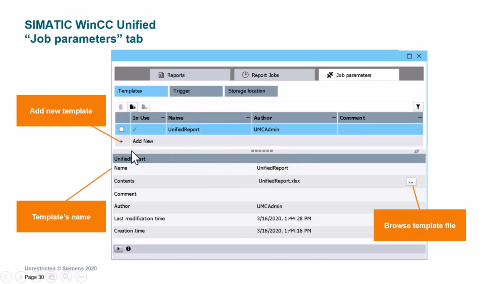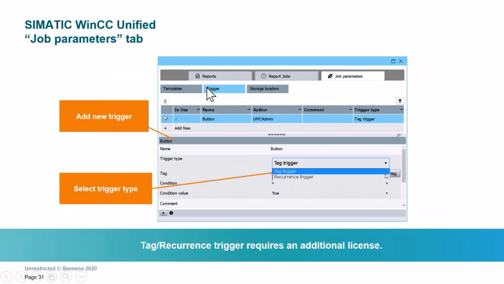Now let's delve into job parameters. Your first step is to set up a template. You'll click Add New, and you might notice a slide-up window in the middle of the screen. This window allows you to resize the work area at the bottom. If you don't see it, it might be collapsed, so keep an eye out for it. The ellipsis button lets you browse for the file, which we'll demonstrate shortly.